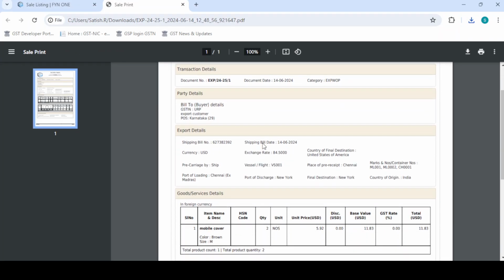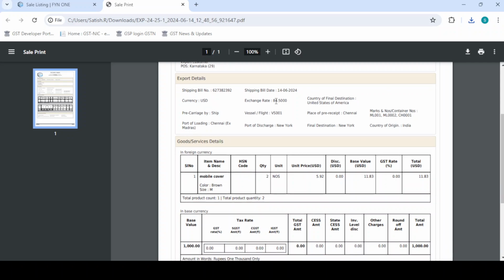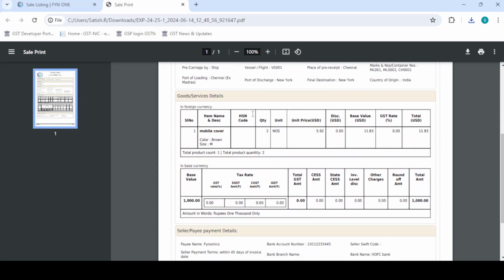You have this auto-created invoice sequence as EXP, and then you have the bill to details. If there are ship to or dispatch to details, you can enter them, and all that information will also come. The export details: you have the shipping bill number, the date, the currency, exchange rate, the country, the pre-carriage information, the final destination information, and so on and so forth.